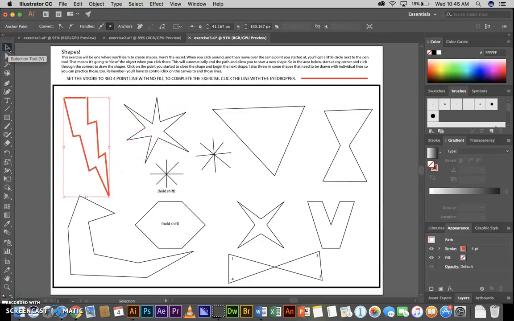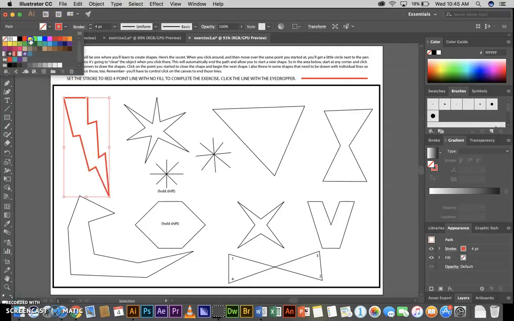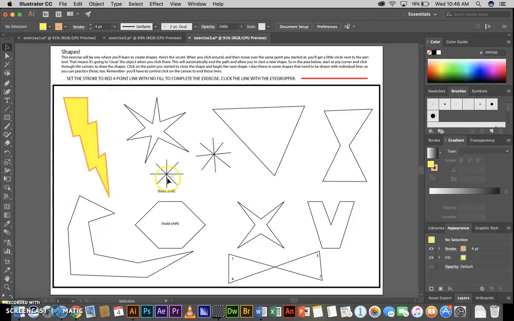Now go to the selection tool, right? Select it so I get my fill and stroke and pick appropriate colors for your lightning bolt, whatever you want to use, okay? Don't worry about this one or this one. Just do the closed paths that you see there. Don't worry about this guy either. And then make sure you change the colors.